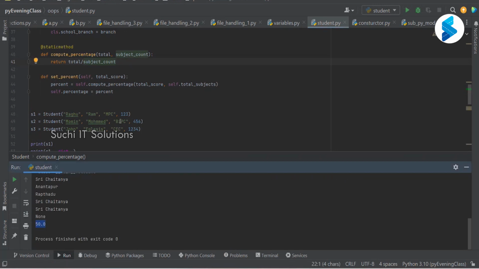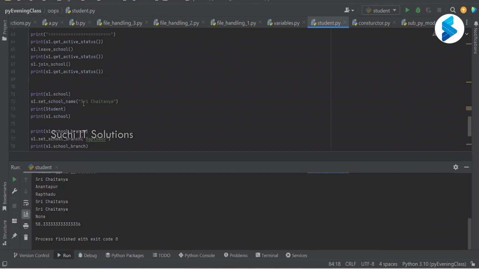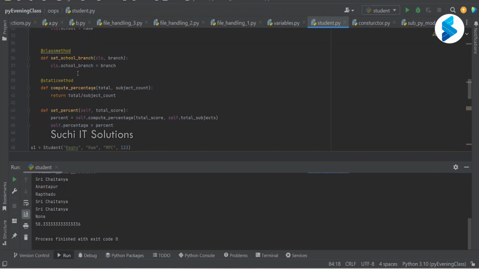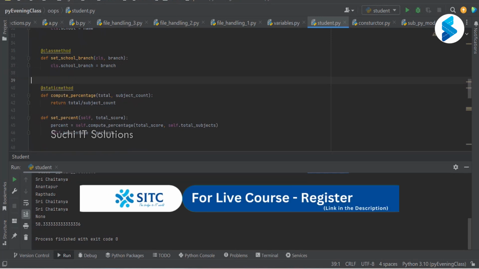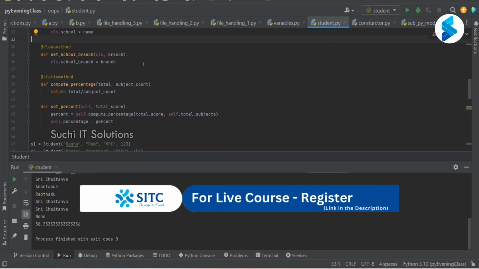So if I just say, what is my percentage if I have scored 350? Right, some 58.33. So this is how you calculate a percent. Now, do we have clarity on when to use an instance method, when to use a class method, and when to use a static method?